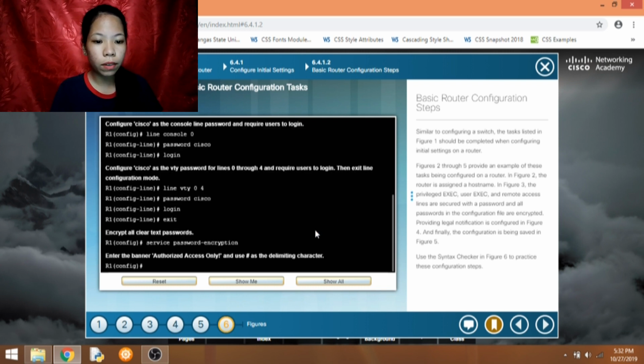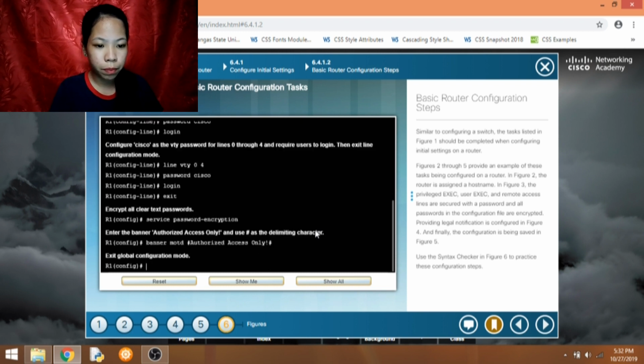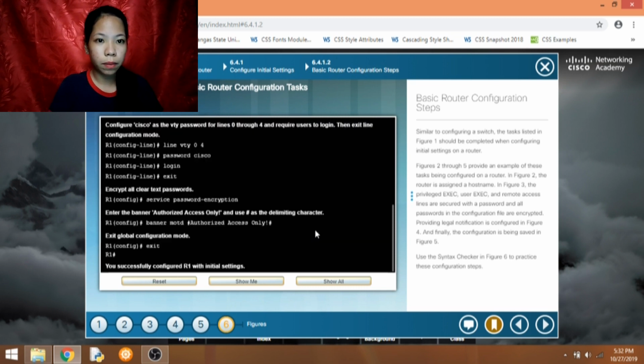Enter the banner authorized access only and use the pound sign as the delimiting character. So banner motd and then the pound sign, authorized access only. Exit global configuration mode, we will exit. So you successfully configured R1 with initial settings.